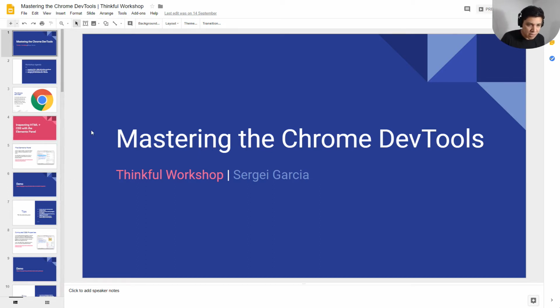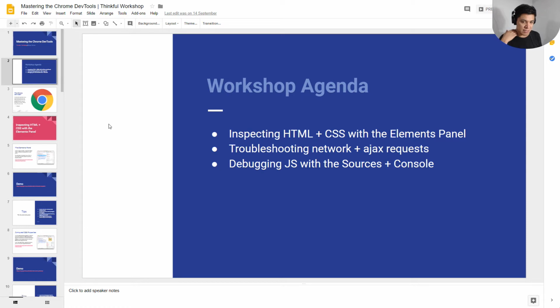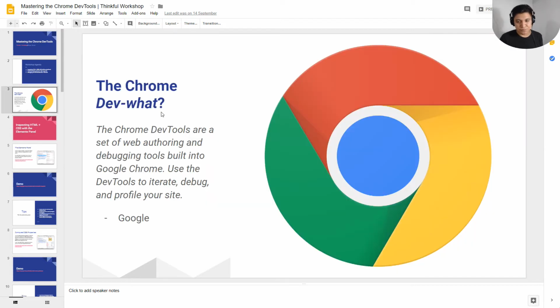So today's workshop agenda will be something like this. It's only 3 main topics, which are inspecting HTML and CSS with the Elements panel, troubleshooting network and AJAX requests, and then debugging JavaScript with the sources and the console. So, all right, we have 3 main topics. Let's get started. Before that, quick info.